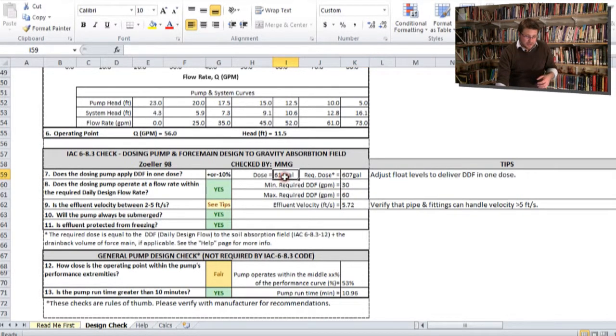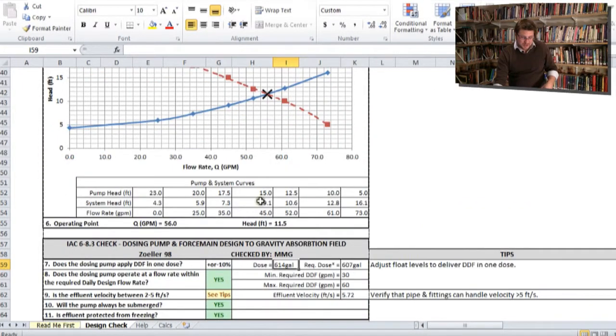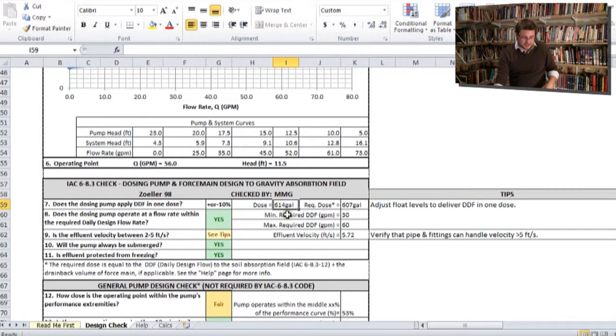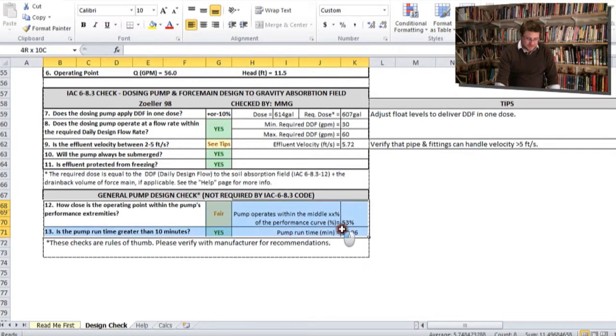And it shows you how much they're dosing based on the dose tank geometry and the pump on and off, and the spreadsheet calculates it, saying, hey, you're actually dosing 614 gallons, and that's really close. This isn't rocket science, so it's saying that that's probably okay. And as I described in the first video, this shows that it operates at a pretty decent location.